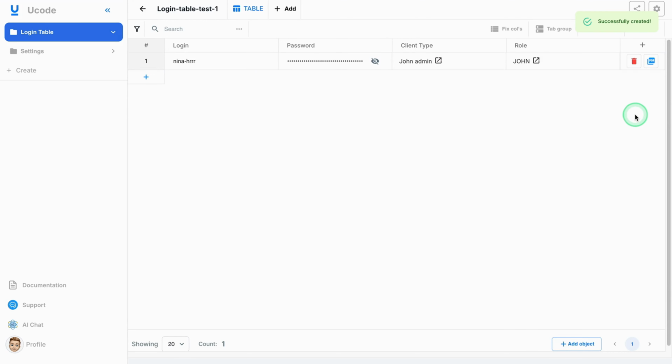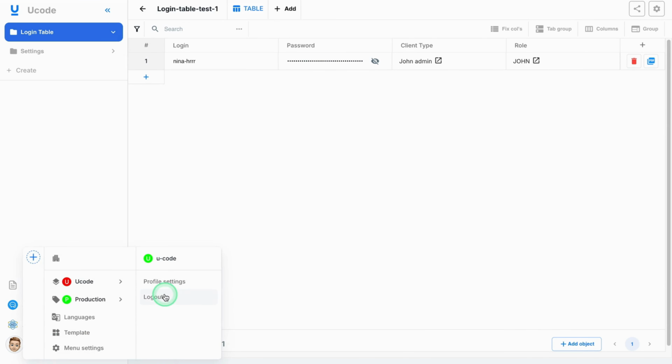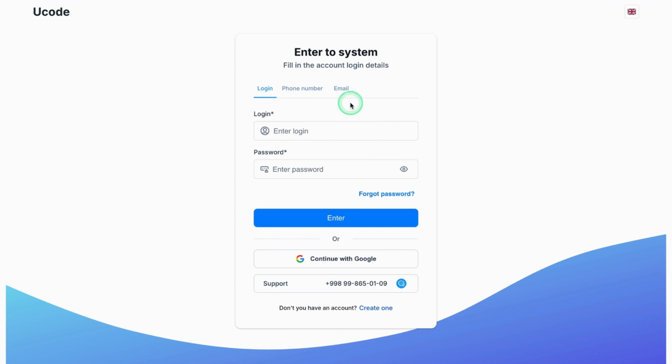Finally, let's test the newly created credentials. In order to test, we need to log out from the Super Admin dashboard. On the login page, enter the credentials we just created. Username, Nina HR. Password, Nina HR, same as username. Then click Login to access the dashboard.